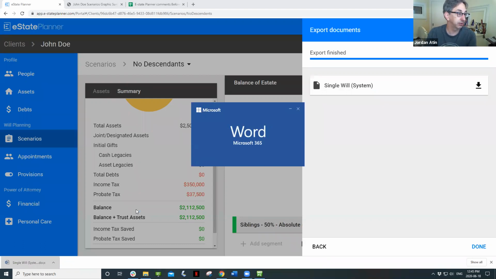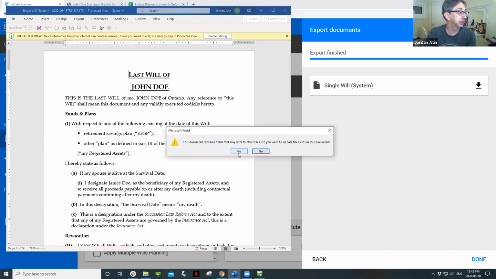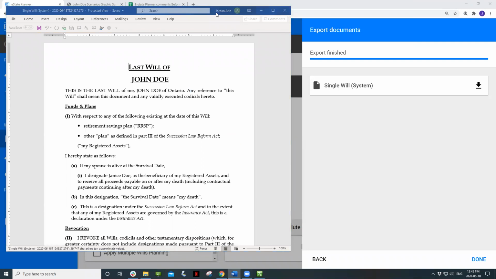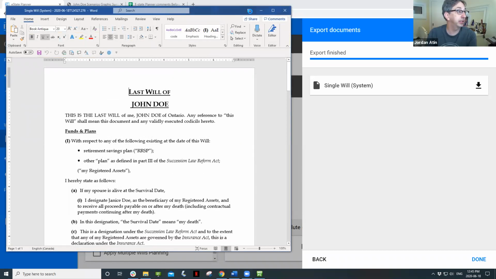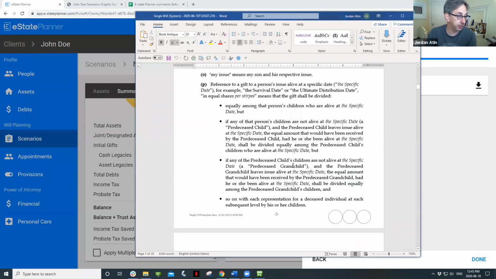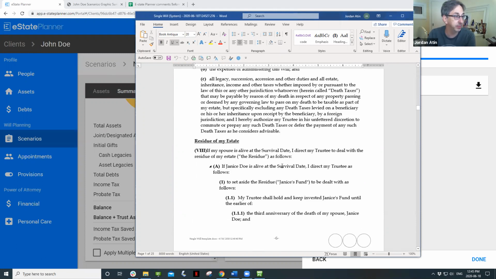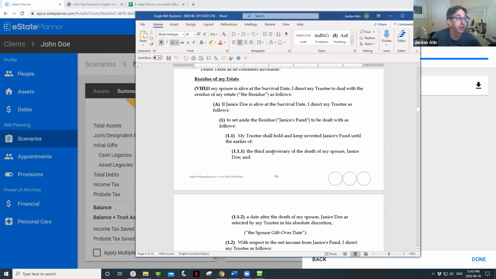Okay. So here is, right, we enable editing. We say yes. And here is the will. And I'll show you, I'm just going to go to the spousal trust. Now, I'm not sure we filled in any of the people, so that might cause a bit of a problem. But here is the spousal trust.